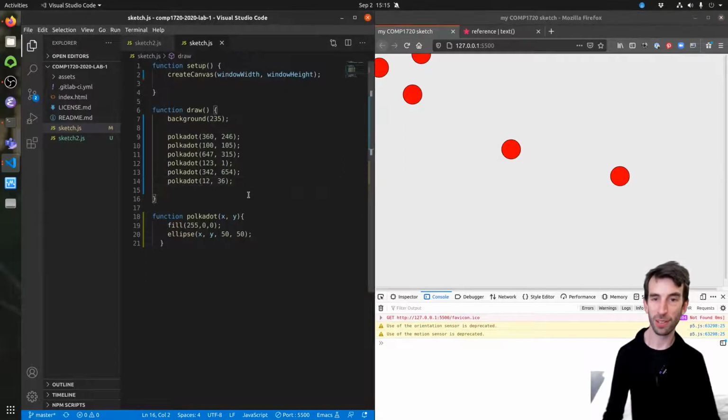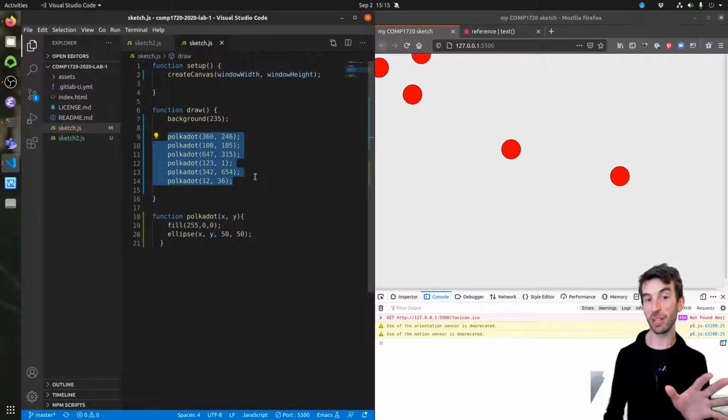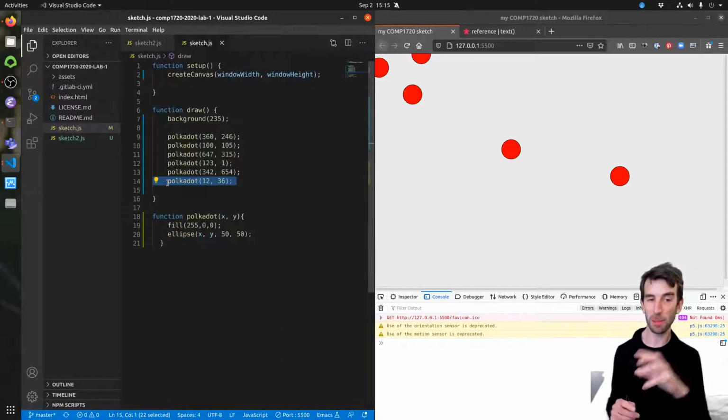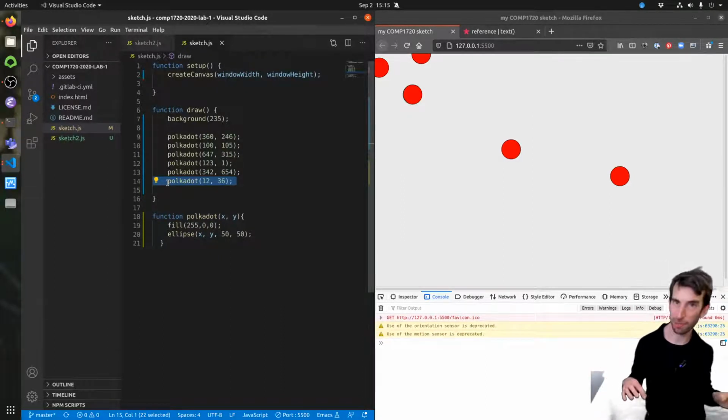And you get a bunch of polka dots all over the screen. 1, 2, 3, 4, 5, 6. 1, 2, 3, 4, 5, and there's one lost somewhere, I suppose. So this is great. This is saving me a lot of time because for each of these 2 lines of code, I only have to replace it with 1 line of code.